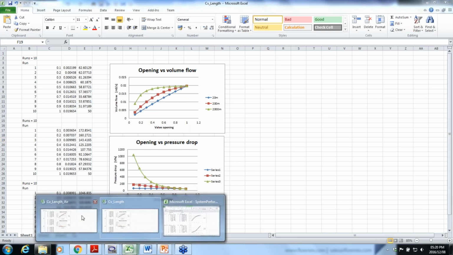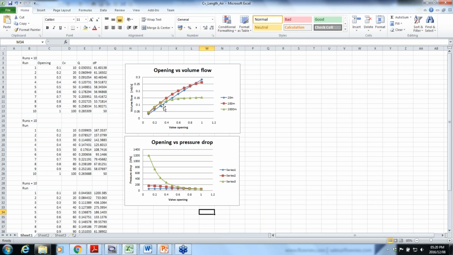Just for interest's sake, here's the one for air. So there you can see again, there's the short pipeline in blue, and as the pipeline resistance increases in relation to the valve resistance, that curve deviates quite a lot. So from this, I hope you can see that you cannot look at the valve itself only when sizing the valve. You need to incorporate the complete system.